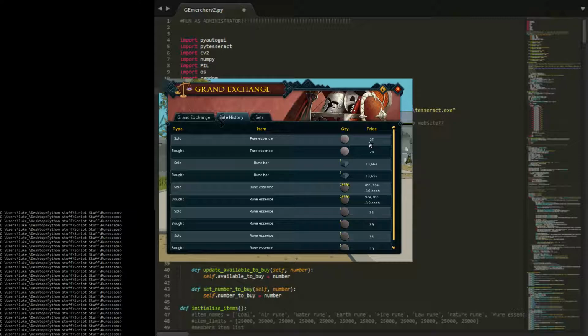So what this means is there's a 1 GP margin. So what I could do is buy pure essence at 27 GP, and then sell it at 28 GP, and I would be making 1 GP per pure essence that I bought. So pretty simple, basically just trading to make money. That's what the bot's going to do. Just going to trade on the Grand Exchange and see how much money it can make.